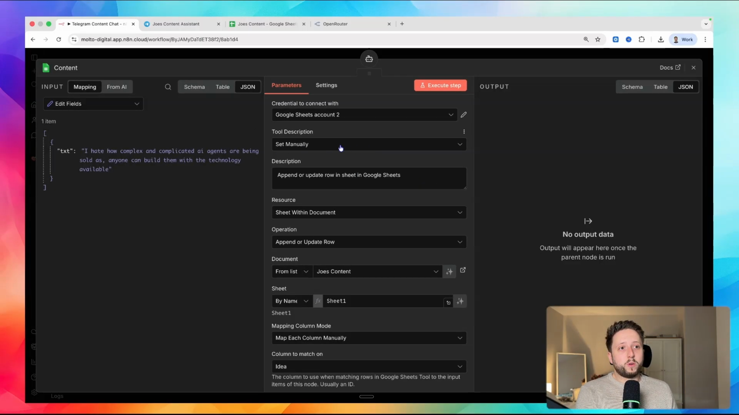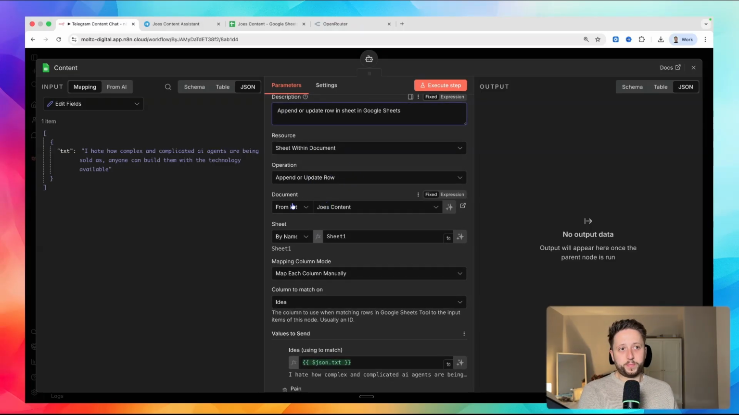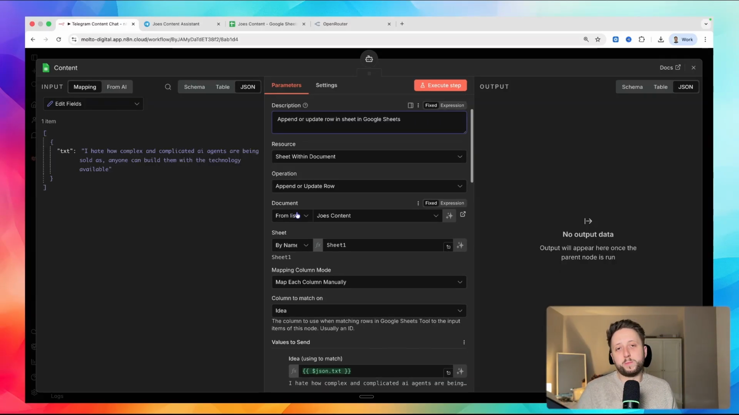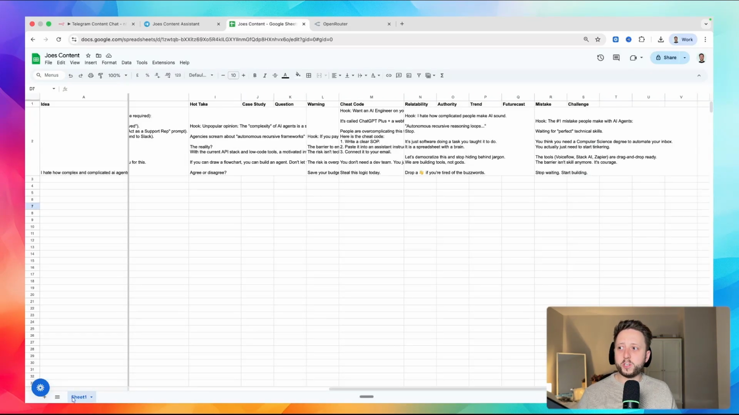And then we've got tool descriptions. So we've just got set manually, and it just says append or update row in Sheets on Google Sheets. That's great. Sheet with document, that's good. Append or update row, great. And then it says here from list, so you would have a drop down, and it would pull through all the Google Sheets you've got in your Google Drive, and then you just pick the right one. And so I just chose content, and then it's the sheet. So the sheet is for this bit at the bottom where it says sheet 1.